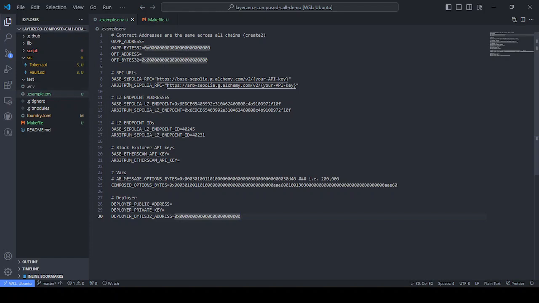Okay, so I have my ENV file set up. What you'll need to do is get yourself your RPC URLs here. I have them from Alchemy, but you can get them from wherever you like, QuickNode or Infura. If you're using Base and Arbitrum, these are going to be okay. And get your block explorer API keys, so your BaseScan or Arbiscan API keys. Leave these ones alone. Then paste in whatever you're using as your deployer: your public address and your private key. Obviously, don't use a wallet with real funds in it when you're doing this. This is just demoing.